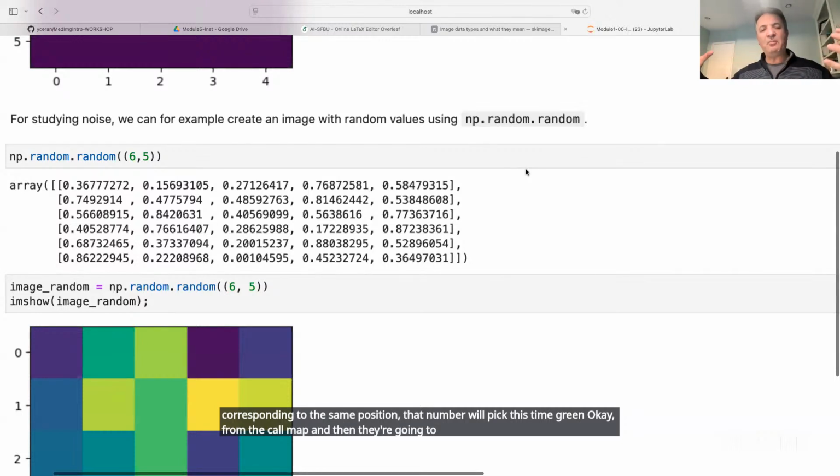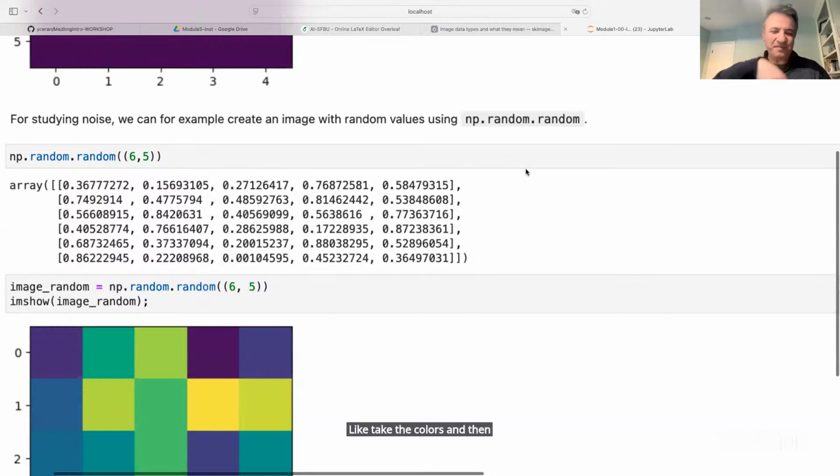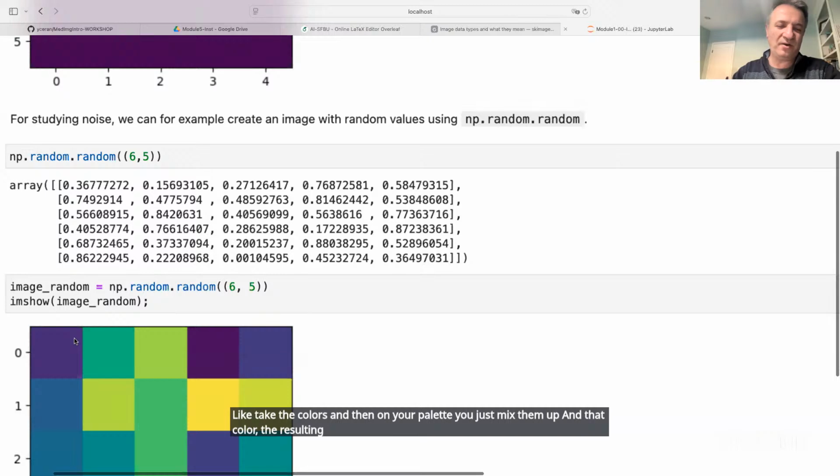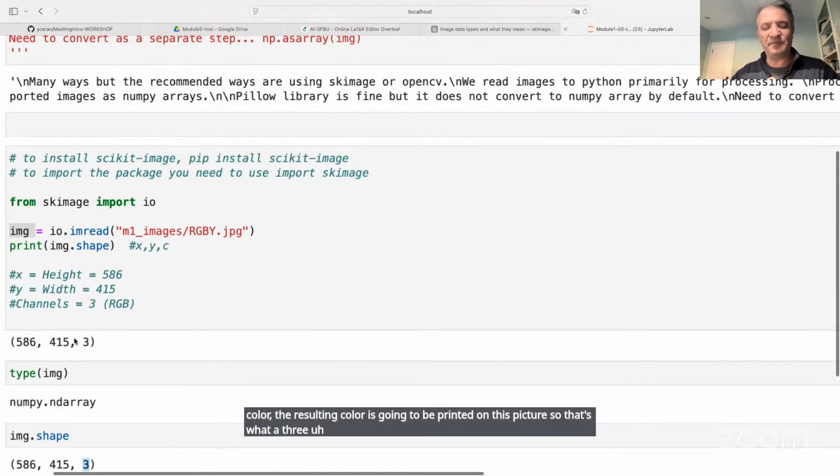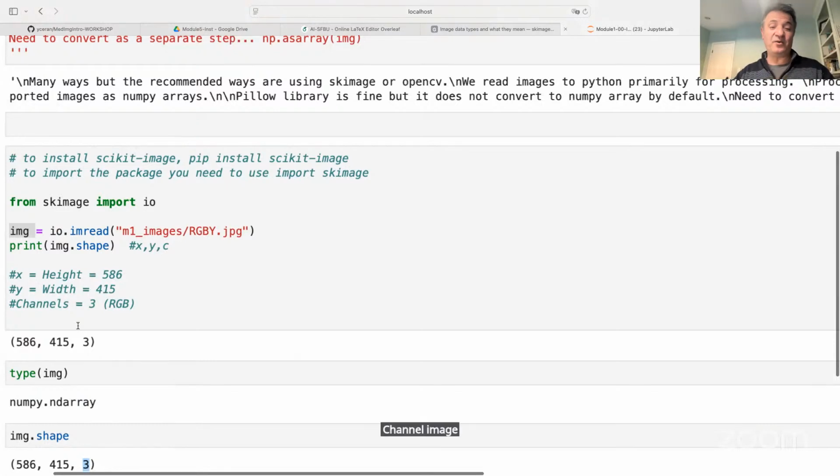And we're gonna combine these 3 together. Like take the colors and then on your palette, you just mix them up. And that color, the resulting color, is going to be printed on this pixel. So that's what a 3 channel image is going to be looking like on my screen.